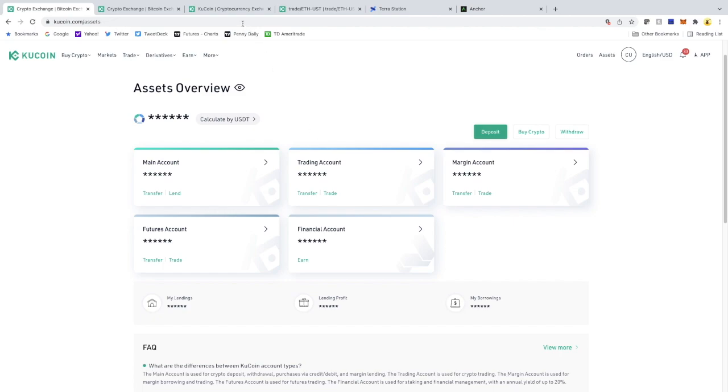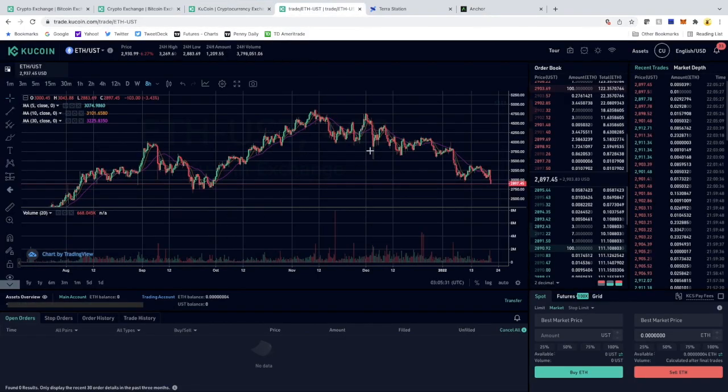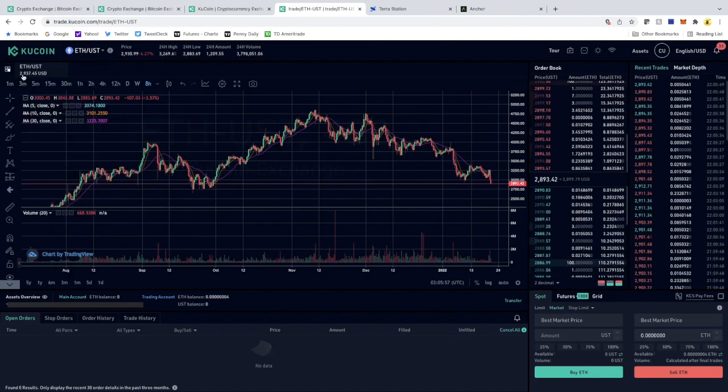Once you do that, what you want to be doing now is trading it. So once you hit trade, you're going to come into a screen like this, and you're going to want to trade that ETH for UST. I know the screen might look a little overwhelming, but it's pretty simple once you figure it out. Up here, you want to find the pair that you want to trade. I already had ETH and UST selected, but if you click this, you can find all the pairs that trade on KuCoin. Once you find ETH UST, it'll show here on the tab. So make sure you're on this tab.